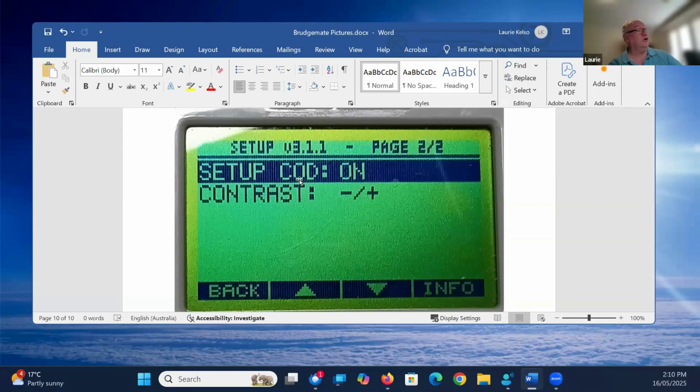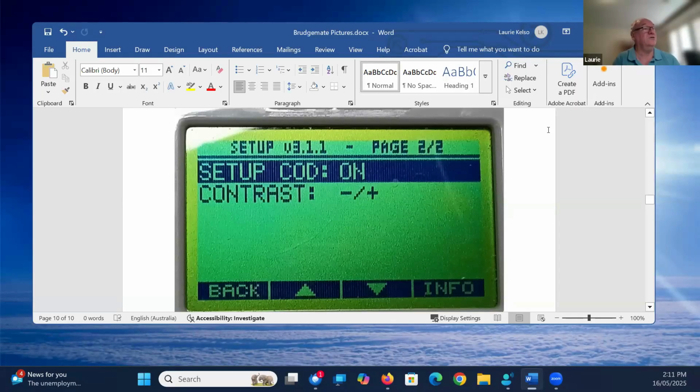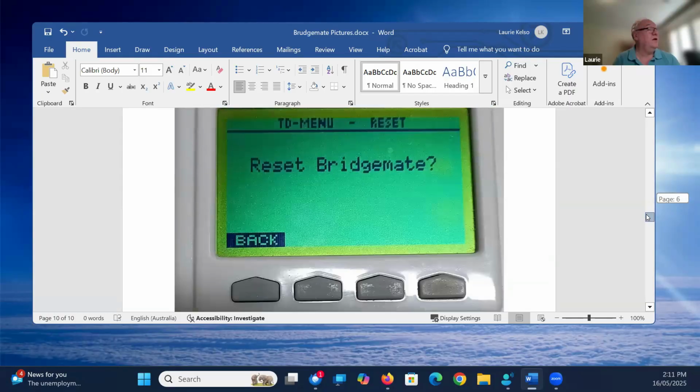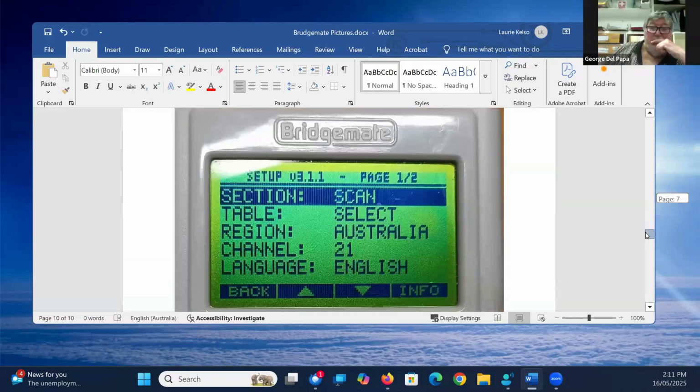The other thing that's useful is the contrast. You know how some bridge mates are a bit dull or look a bit dull? You can just go down and use the plus and minus to change the contrast or the brightness and things like that, which is useful just for individual bridge mates. Anyway, if we go down a bit further, that's what happens when you hit the reset button. Of course, it asks you whether you really want to reset. You say OK, and off it goes.